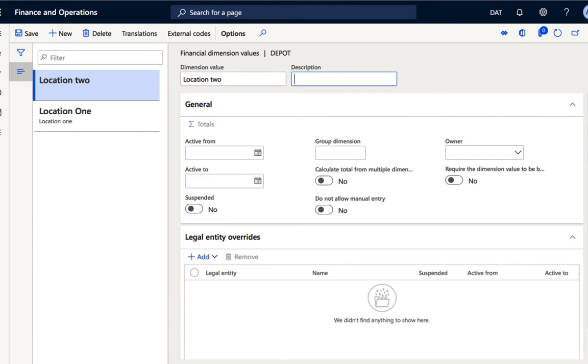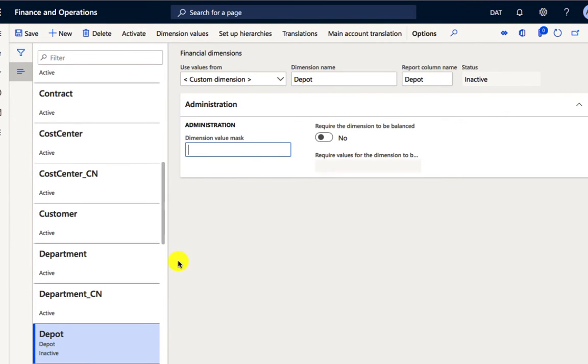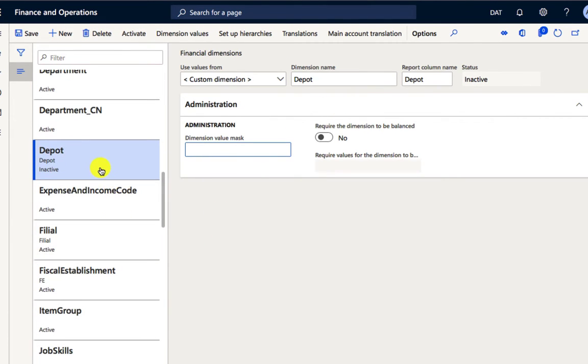So we have another dimension value, location 2. Okay, so I'll create this and I'll just go back to the financial dimension value page. So I have my financial dimension, however my financial dimension is inactive, as you can see.